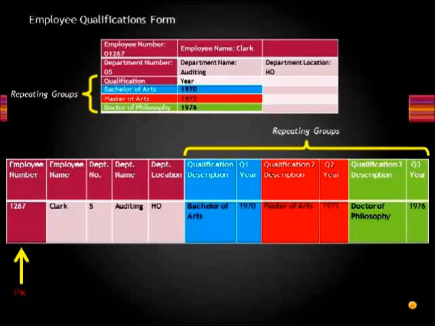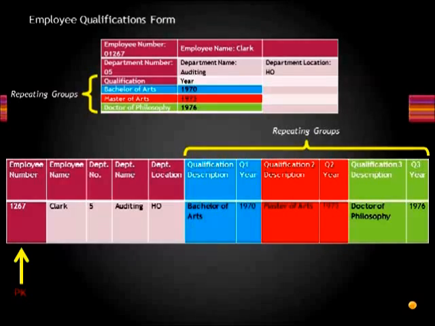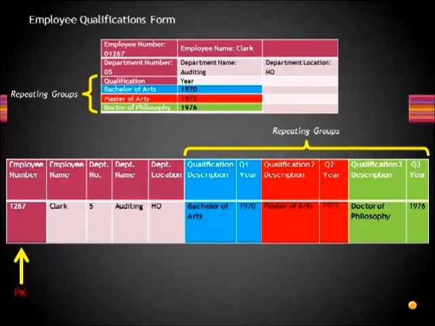In our tabular form, employee number is the primary key, because by having the employee number, you can still retrieve all the information and all the qualifications for that employee.